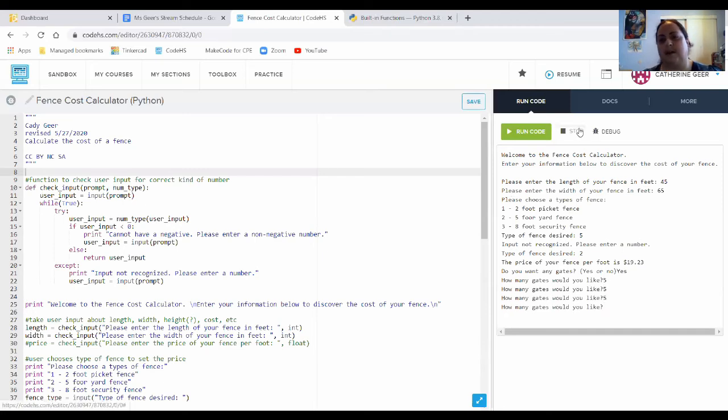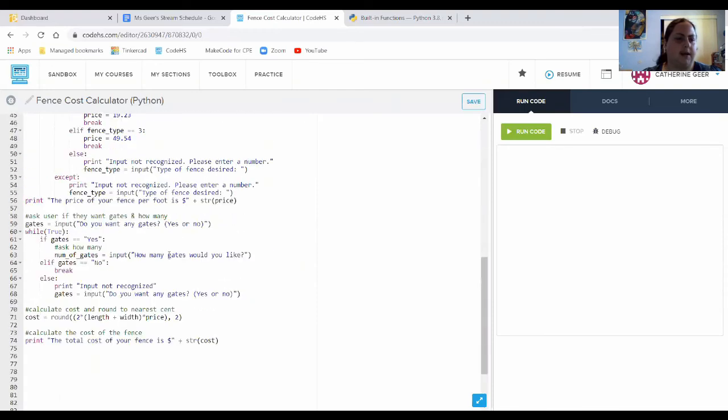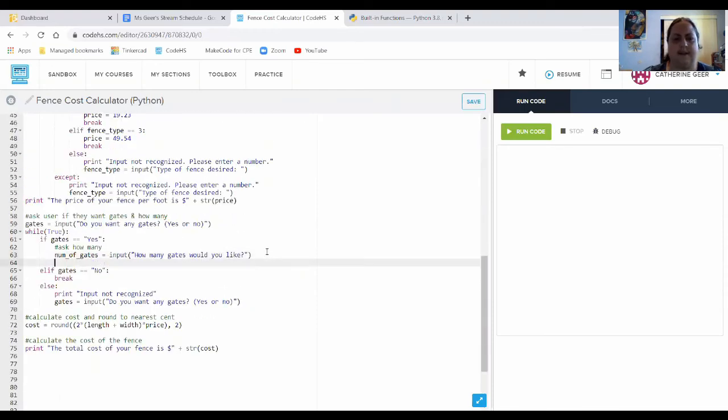Didn't tell it to break. Whoops. Okay. If I have successfully entered a number, I can go ahead and break out of that loop. So far, so good. Do I want any gates? Yes or no?